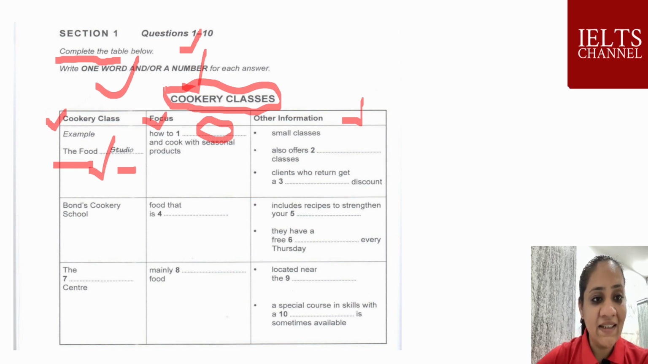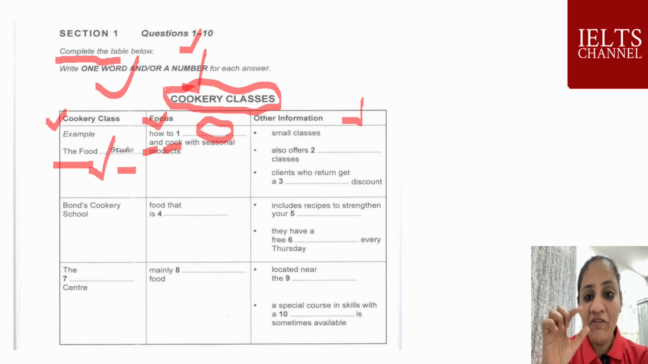Second, after the blank, and is written, and after and comes cook. Cook is what? The to-be form of cook. So it is a verb. If one blank is given, and is given, and afterward a verb is given, so a verb is given after and, so in the blank also the answer would be a verb.